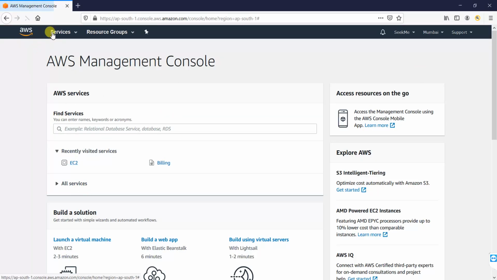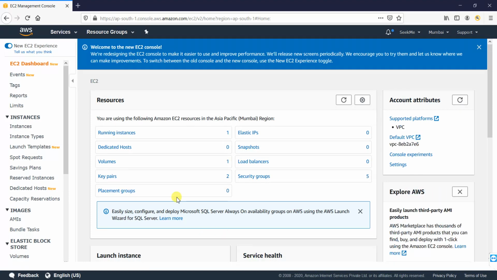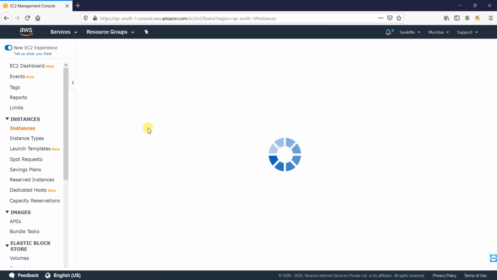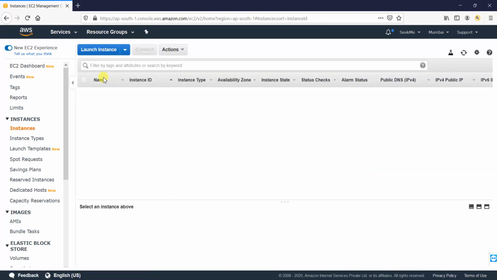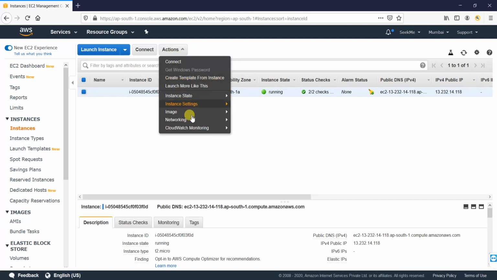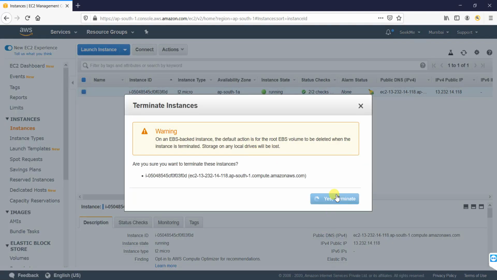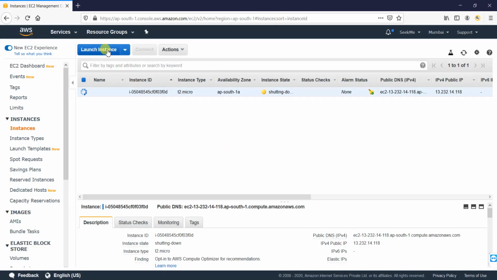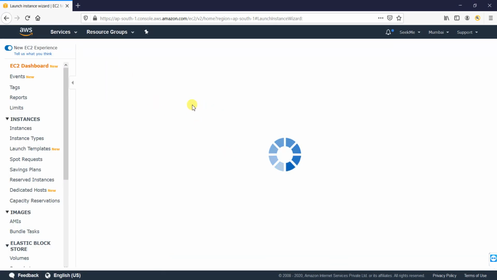Just go to your EC2 instance. Currently we have an old instance running, so I'll just delete it. I'll just terminate it, and then I'll launch a new instance.